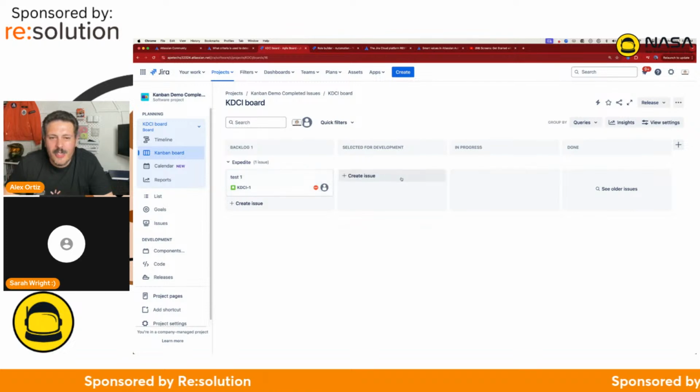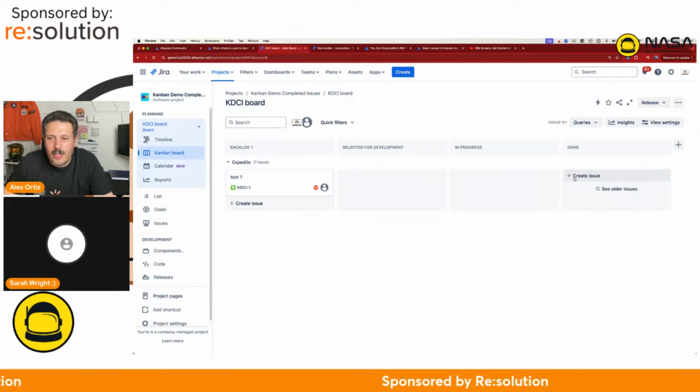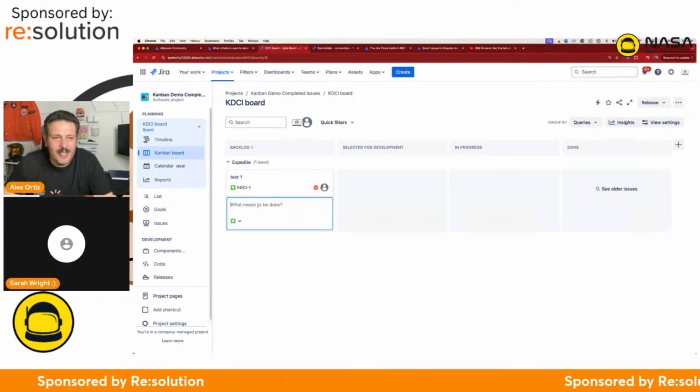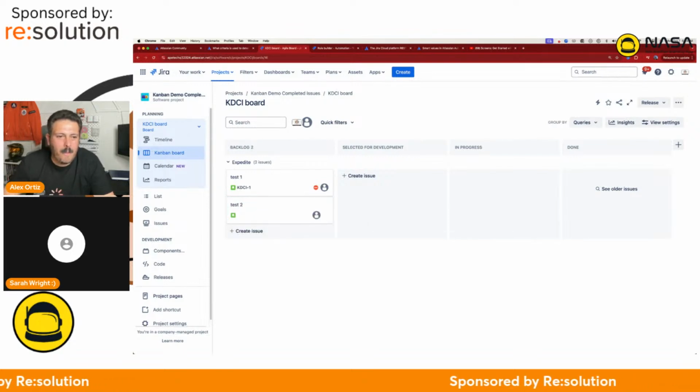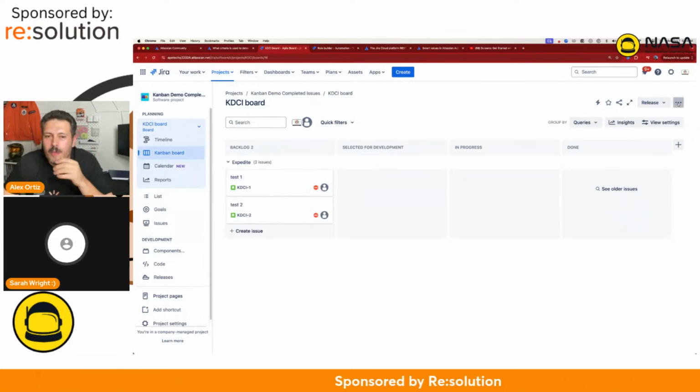I do like this though. This is new. Have you noticed? Selected for development. Yeah, I noticed that the other day. That you can now create issues like in Trello. That you can create issues in any status, just like Trello. Okay. I think you're going to say just like Trello more and more.